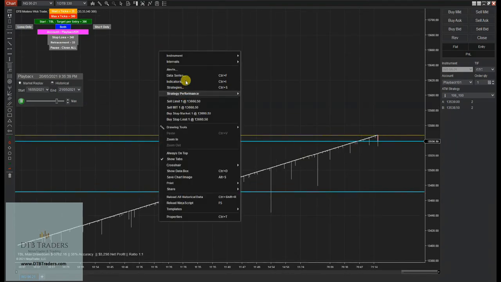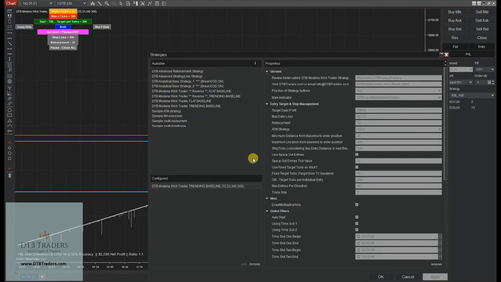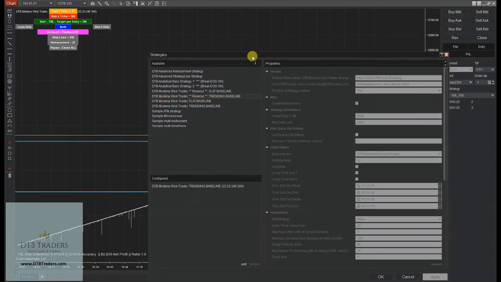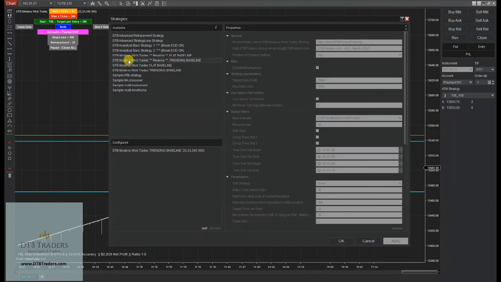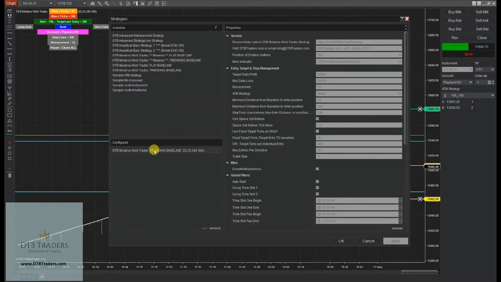Great. I'm going to make the next video, and I'm actually going to cover the reverse trending baseline strategy. So that is very similar to the trending baseline, but the only difference is it trades the opposite direction, and I think it's got a few less features because of that.